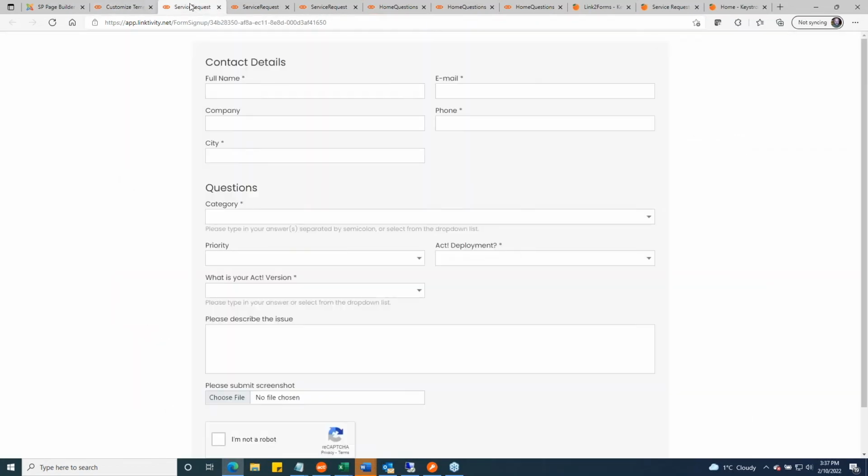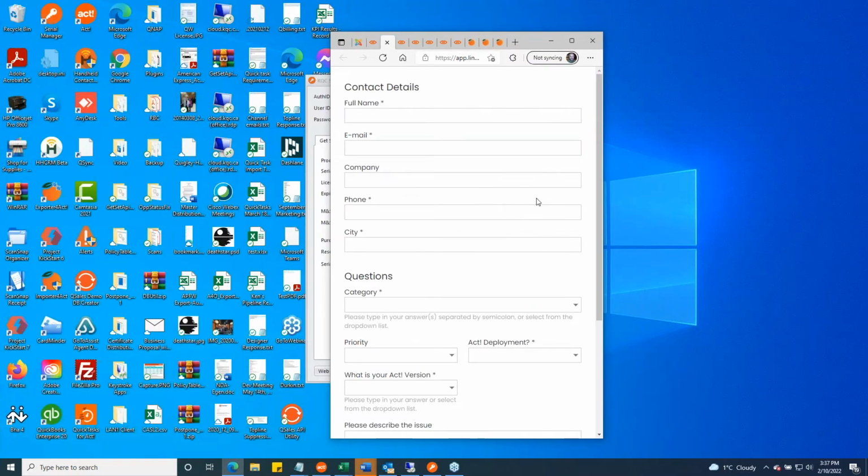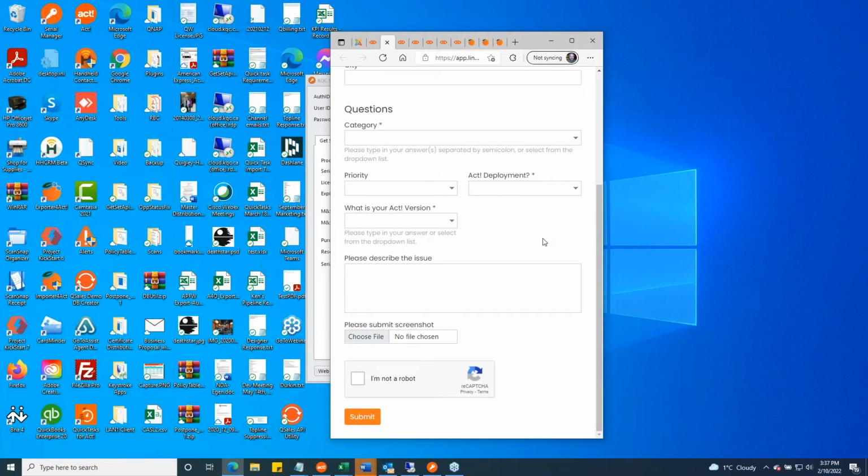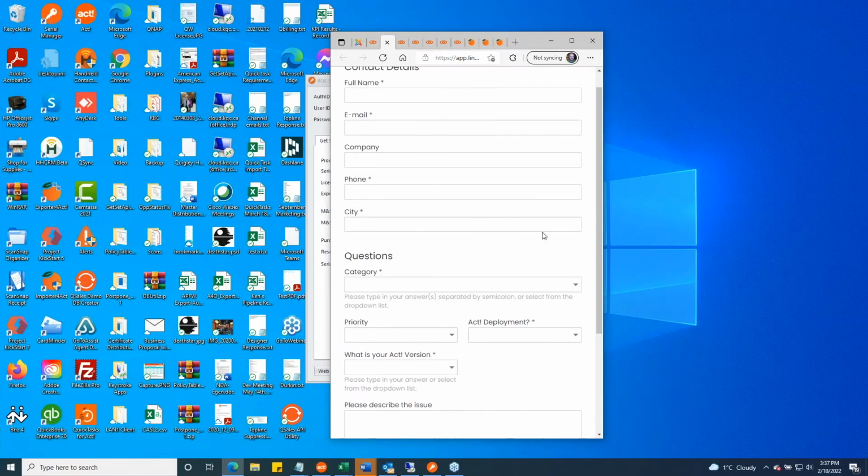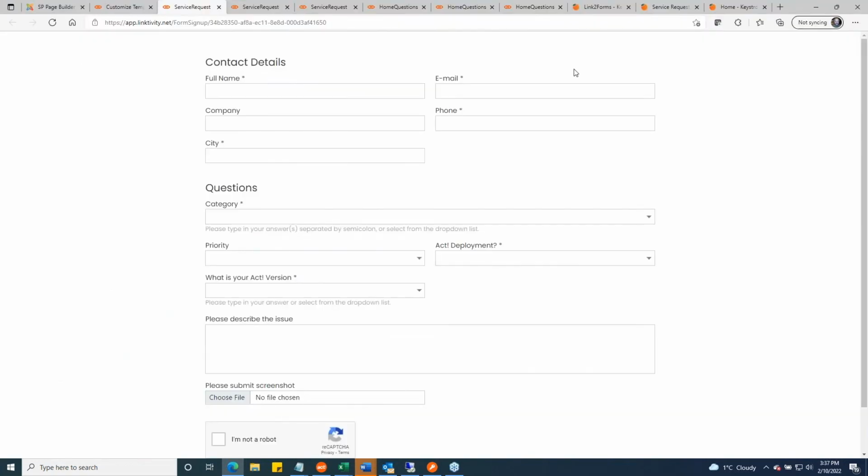Okay. And let's do refresh. And now you can see it. Now, if you're curious to see what it will look like in mobile, it will look like that. It will stack it up. Okay. And you'll be able to see it that way in mobile. Okay. So now we've done our form.